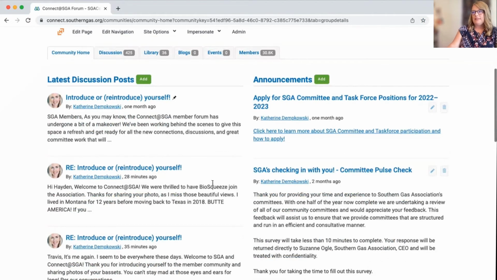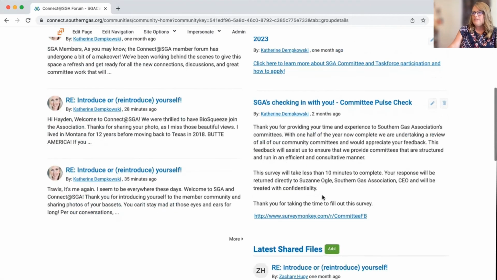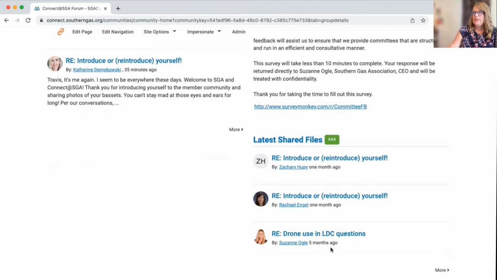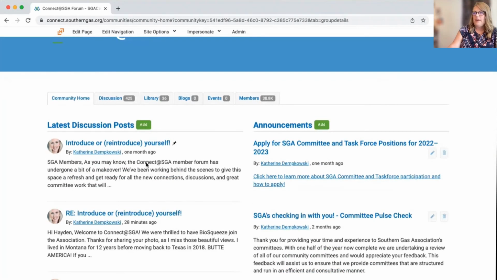From here, you're going to see latest discussions that are going on. You're going to see any announcements that have been posted. You're going to see latest shared files. I'm just going to hop into this introduce yourself post. I have that pinned right at the top, so it should be populating at the top of all of your community homepages for the Connected SGA forum.